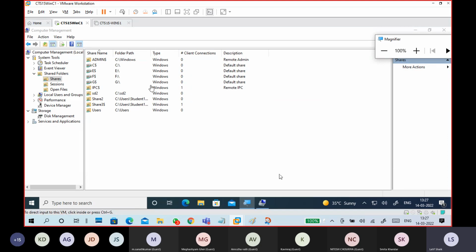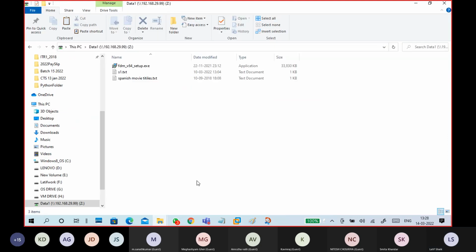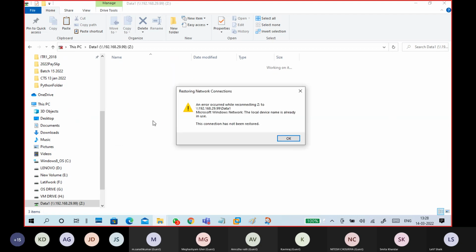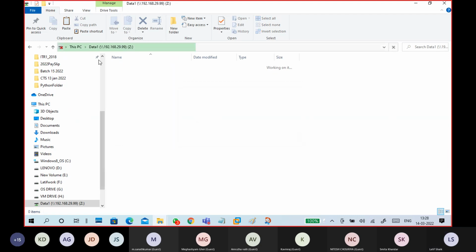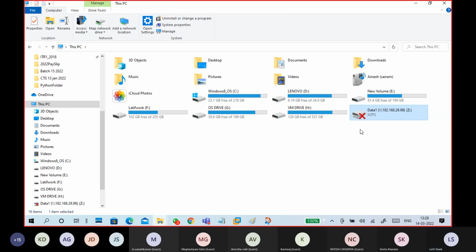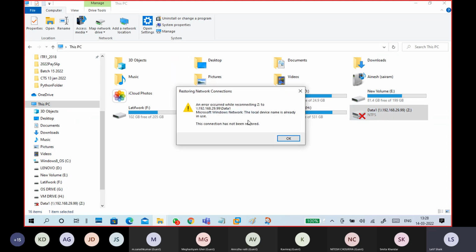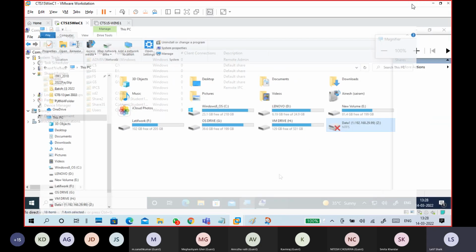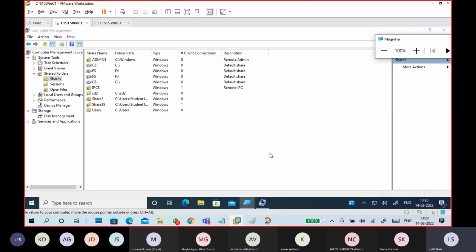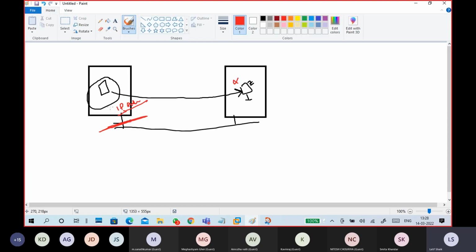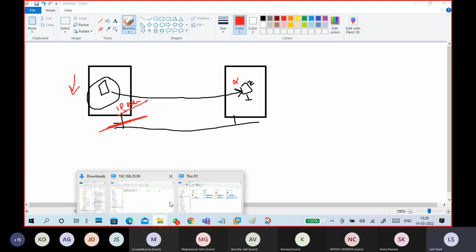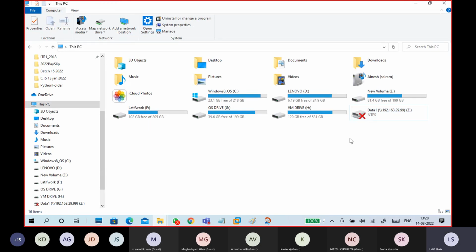So I'm going back to my physical machine. It is showing error. I will go to this PC. What you are getting? A cross mark. It is showing here, but I can't access it. This same error you will also get if my PC is shut down, or disconnected from the network. In these cases also it shows like that only.